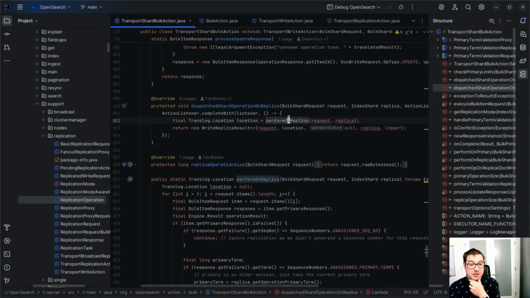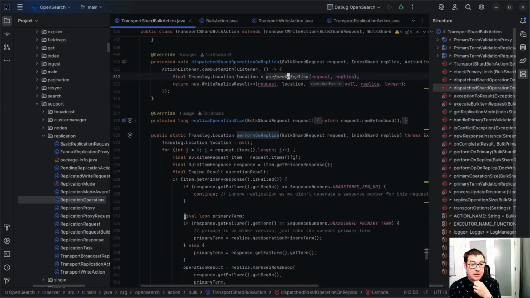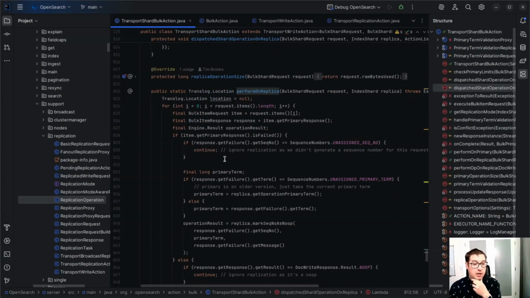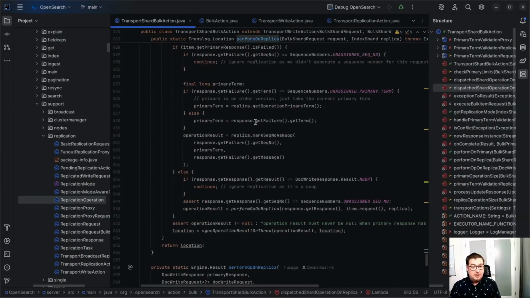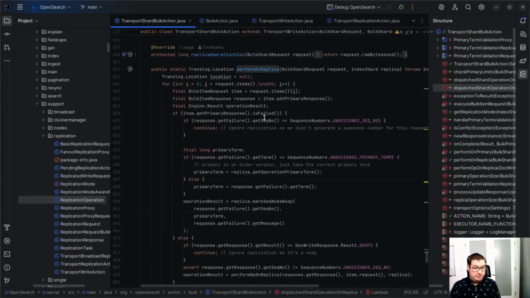So I wouldn't be surprised if there's something in the logic here where we end up calling similar logic to the primary, and I wouldn't be surprised if we see some invariant check that confirms that we definitely don't want to see a mapping update on the replica ever, because that means something went wrong. So, okay, cool.